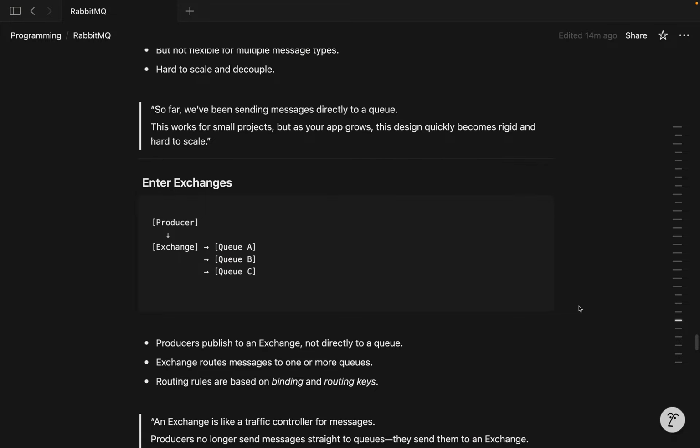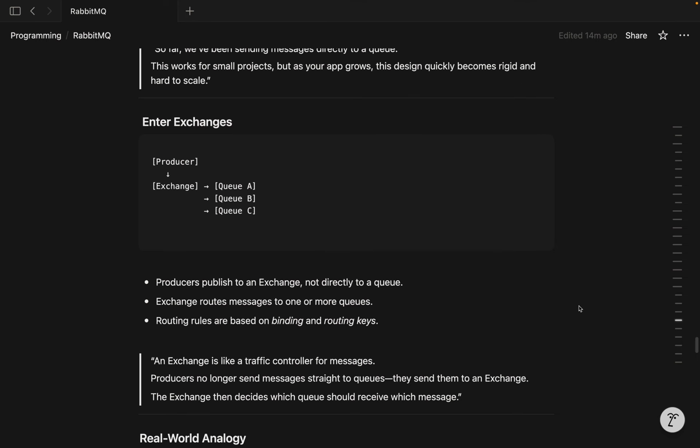Producer publishes a message to an exchange, not directly to the queue. Exchange routes messages to one or more queues. Routing rules are based on bindings and routing keys. An exchange is like a traffic controller for messages. Producers no longer send messages straight to the queue. They send them to the exchange. The exchange then decides which queue should receive which message.